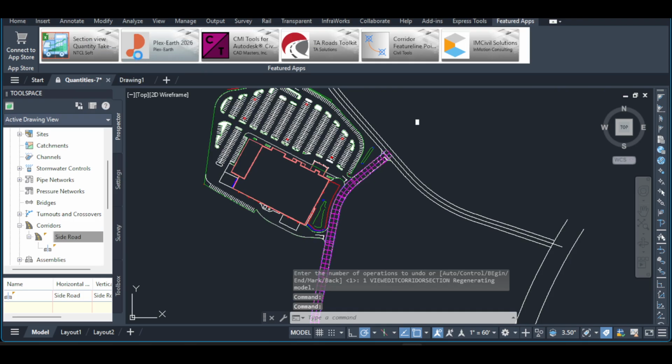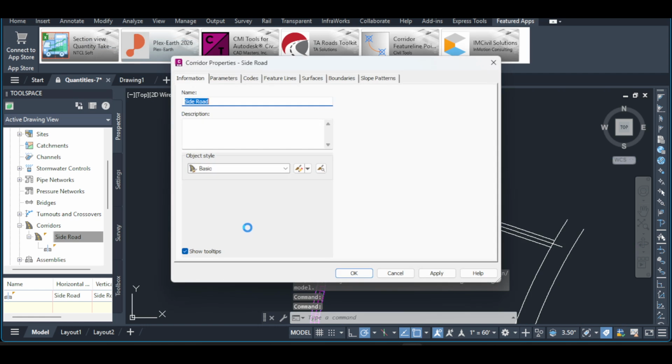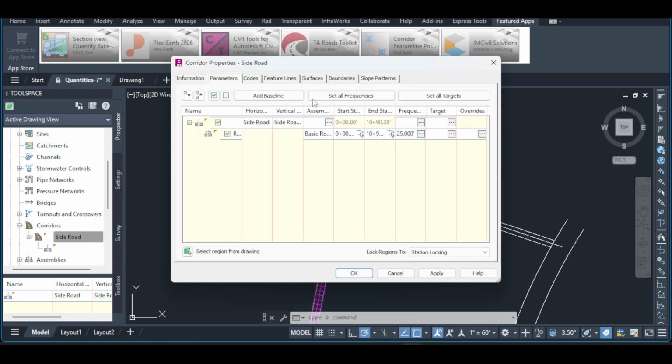The assembly is your cross-section template, defining lanes, shoulders, curbs, and any other typical section elements. Use the assembly you've built for this corridor type. If you have multiple assemblies, select the one that matches the baseline you just chose. Think of the assembly as the blueprint Civil 3D sweeps along the alignment and profile to generate the 3D model.